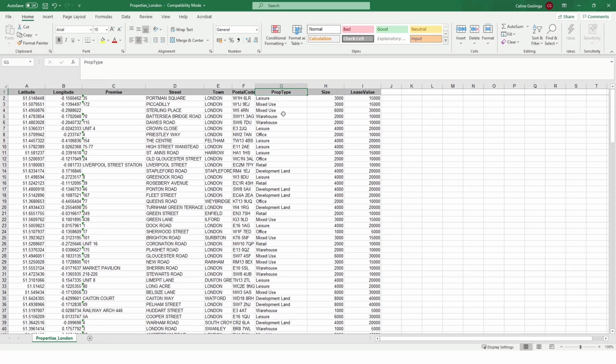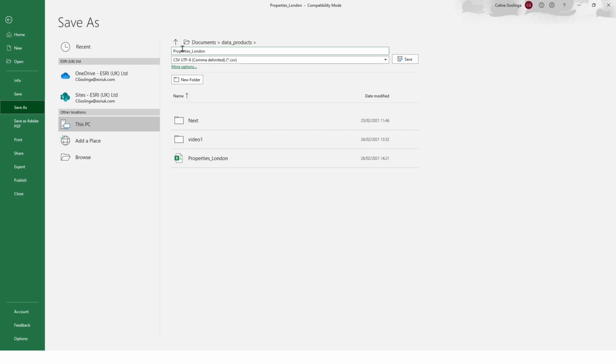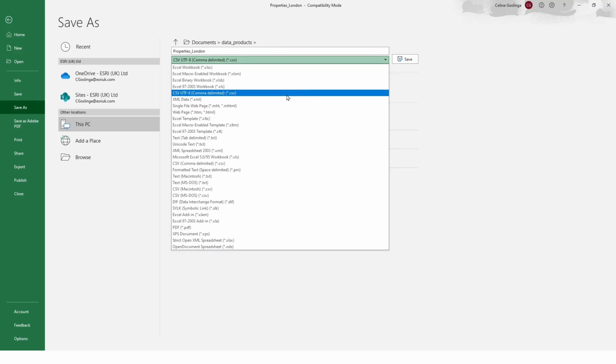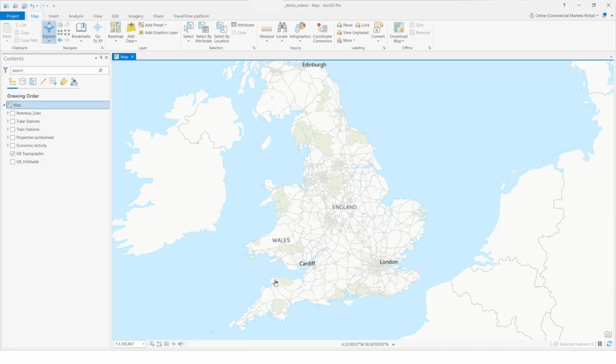So property type, this can be either a warehouse or an office or development land, something like that. And then size and lease value of every property. So if we want to look at this in a geographical display in ArcGIS Pro, what we have to do is save this as a CSV file. And we can do this by clicking File, going to Save As, giving it a name. I've called mine Properties London, and choosing .csv to save it as. So if I click Save here, what I can do is go into ArcGIS Pro.